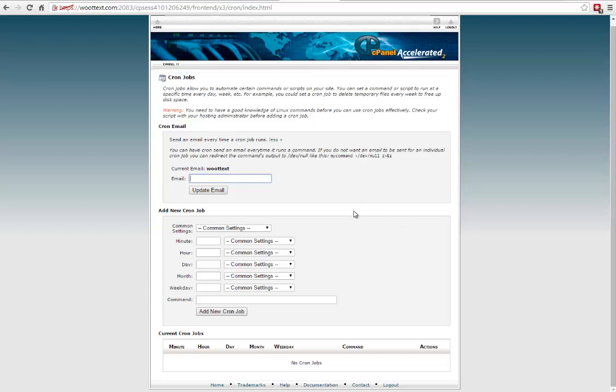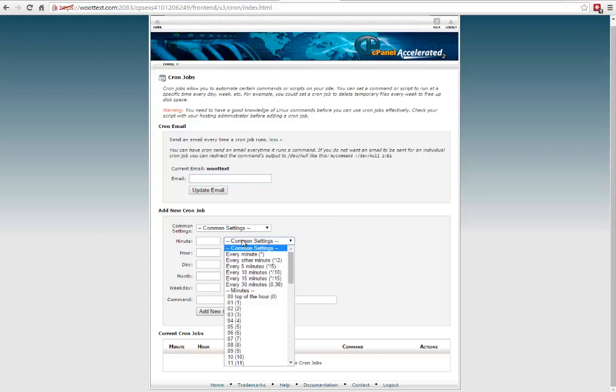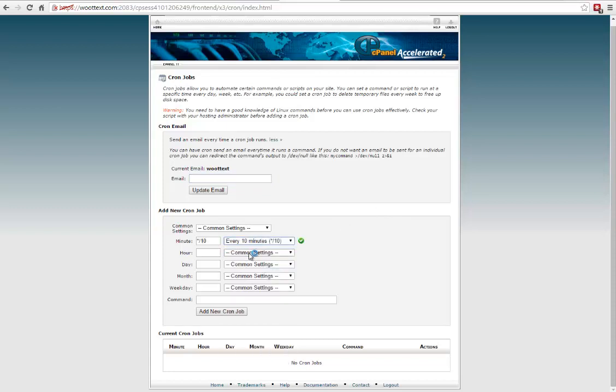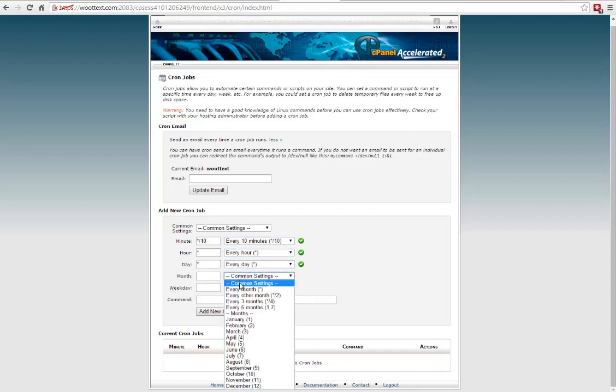So the first thing, we want this to run every 15 minutes, so we're going to set every 15 minutes, of every hour, of every day, of every month, every weekday. Then we want to grab our cron job code.